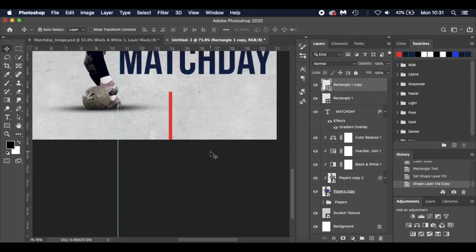hit V on my keyboard for the move tool, and I'll start nudging them across. This is where I like to be precise. So I've duplicated it, Command J, and then I've nudged them across. When I see the gap, I click them. So 1, 2, 3, 4, 5, 6, 7, 8, something like that.